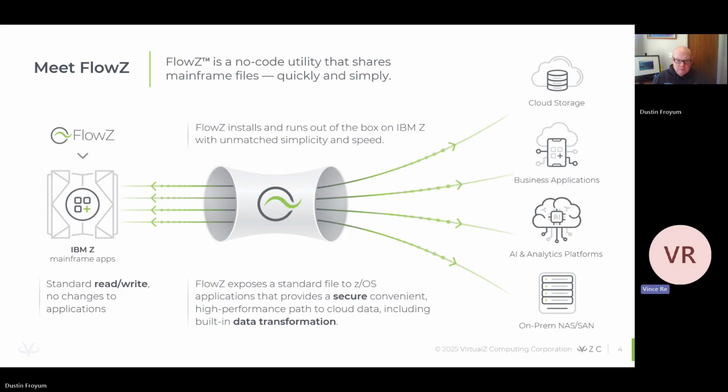The other thing is the data that flows through our product is able to be transformed in a variety of different ways. When you look at sharing mainframe data with other platforms, yes, part of it is just a connectivity problem: how do I get my data to other systems without writing custom code, or all the things that Dusty mentioned earlier in the presentation. But another part of it is, once I get the data there, how do I get use out of it?